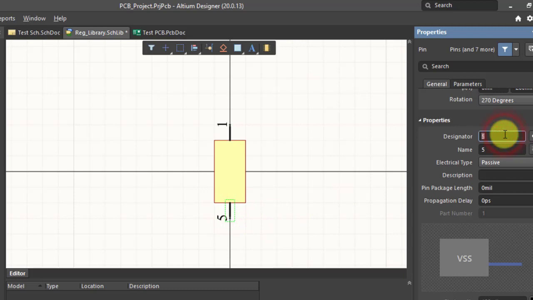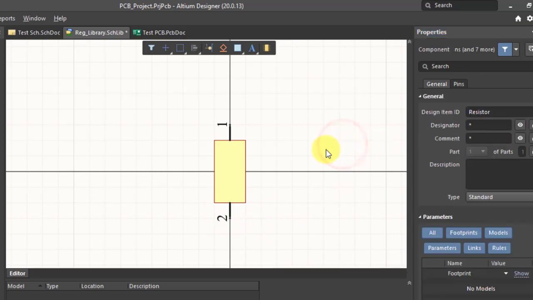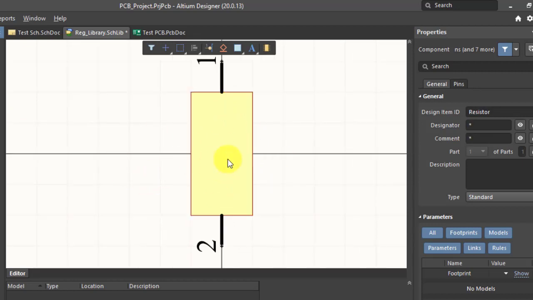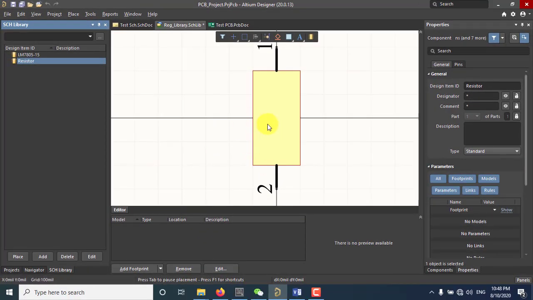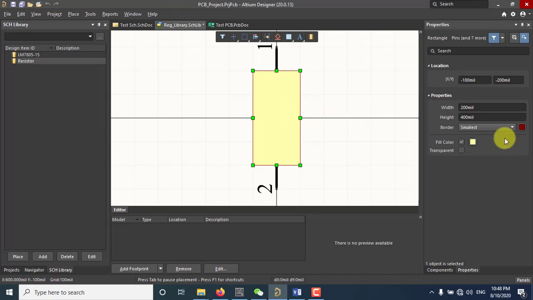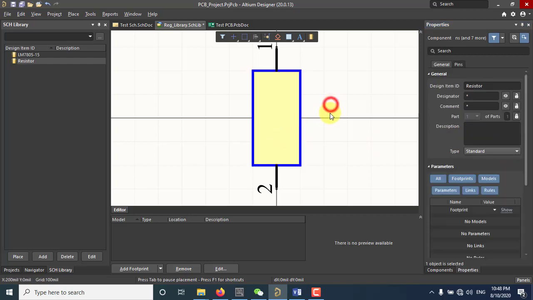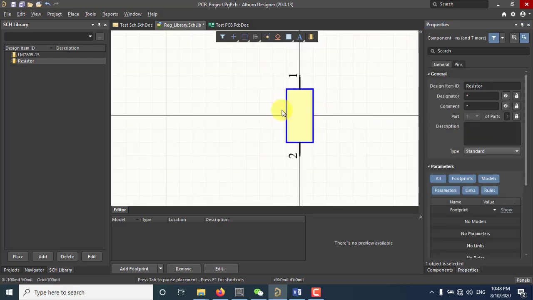Please note that this doesn't matter as long as you assign designators to different components. For example, the 1 and 2 and 3 that we assigned here are not going to mix up with the 1 and 2 here. It's local to only this component, so it doesn't make any trouble. Okay, so you can change the borders of this one, you can make it wider, and you can change the colors like this. So you can play with that, and this is your schematic of your resistor. You can also save it, and that's another component we have built here.